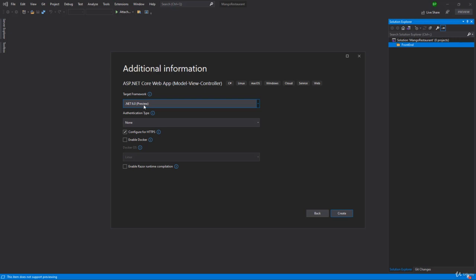It is still in preview, but we will be using that throughout the project because we want to use the latest technology. Now, if you are building this for production, I would not recommend a preview version. I would rather suggest you use .NET 5. The next option that we have here is authentication type. You can select individual user accounts, Microsoft Identity Platform, or Windows, but we won't be selecting any of that because for authentication, we will be implementing Identity Server.